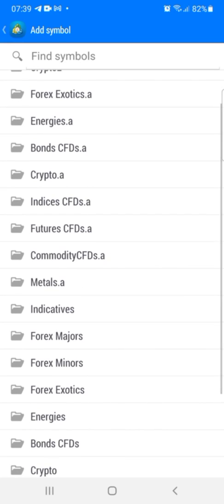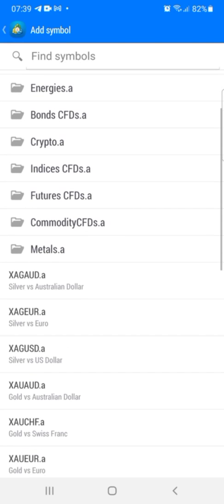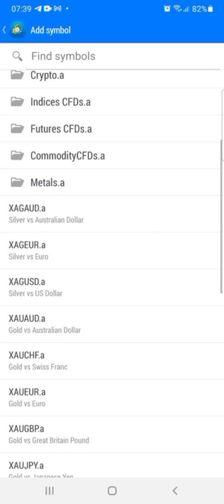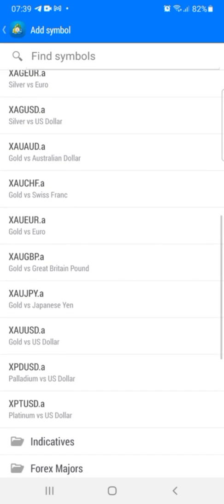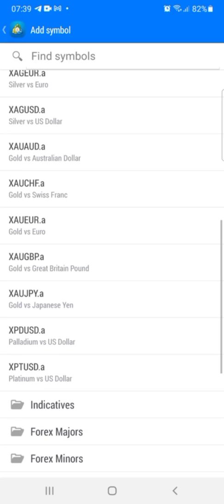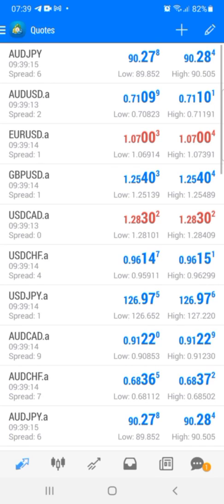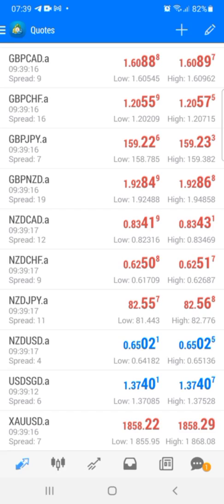If you want to add maybe gold, you go to metals. Gold is under metals. So see metals here. Silver, Australia, we want to add just Gold USD. All right, Gold USD, guys. Look at Gold USD here. You have added it. So if you go and check right here real quick, you see gold at the bottom because you have just added it.